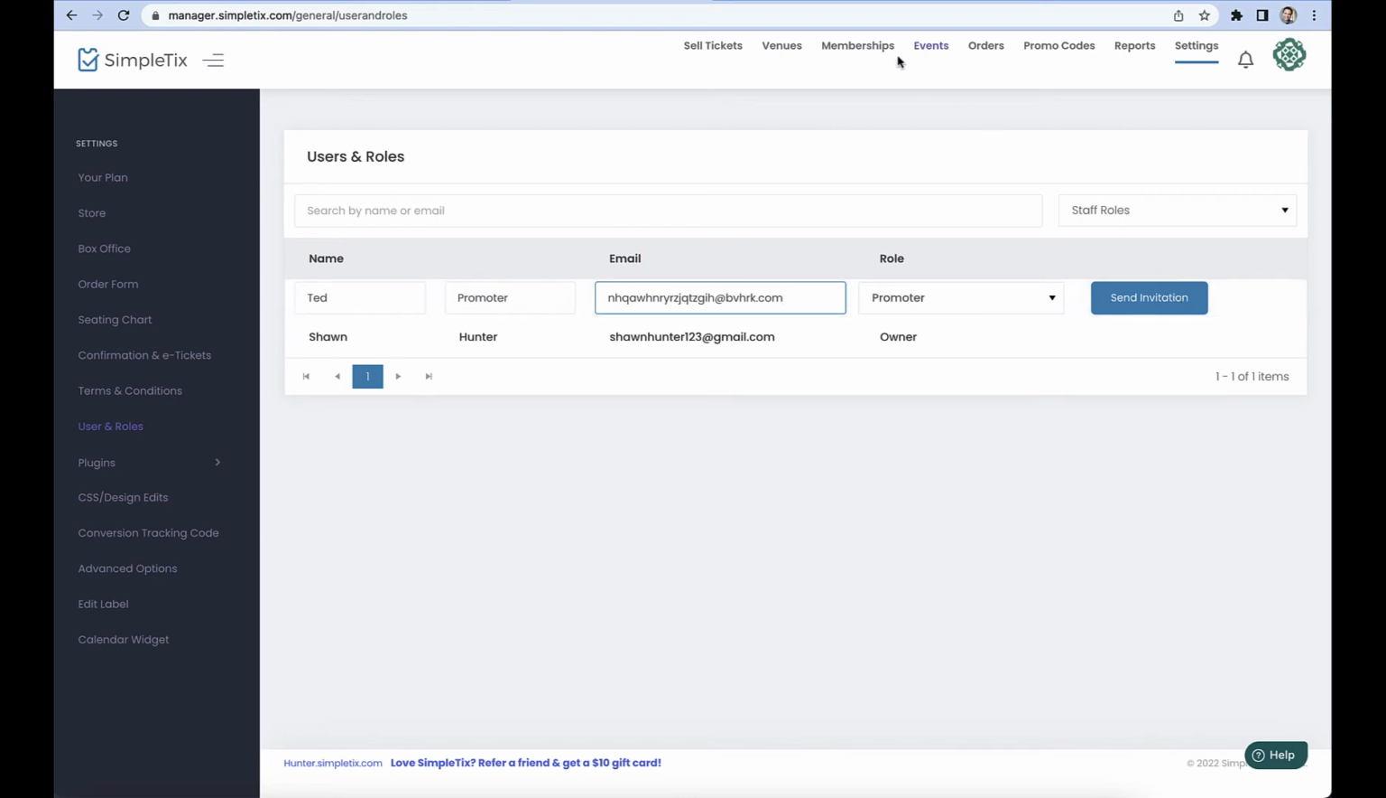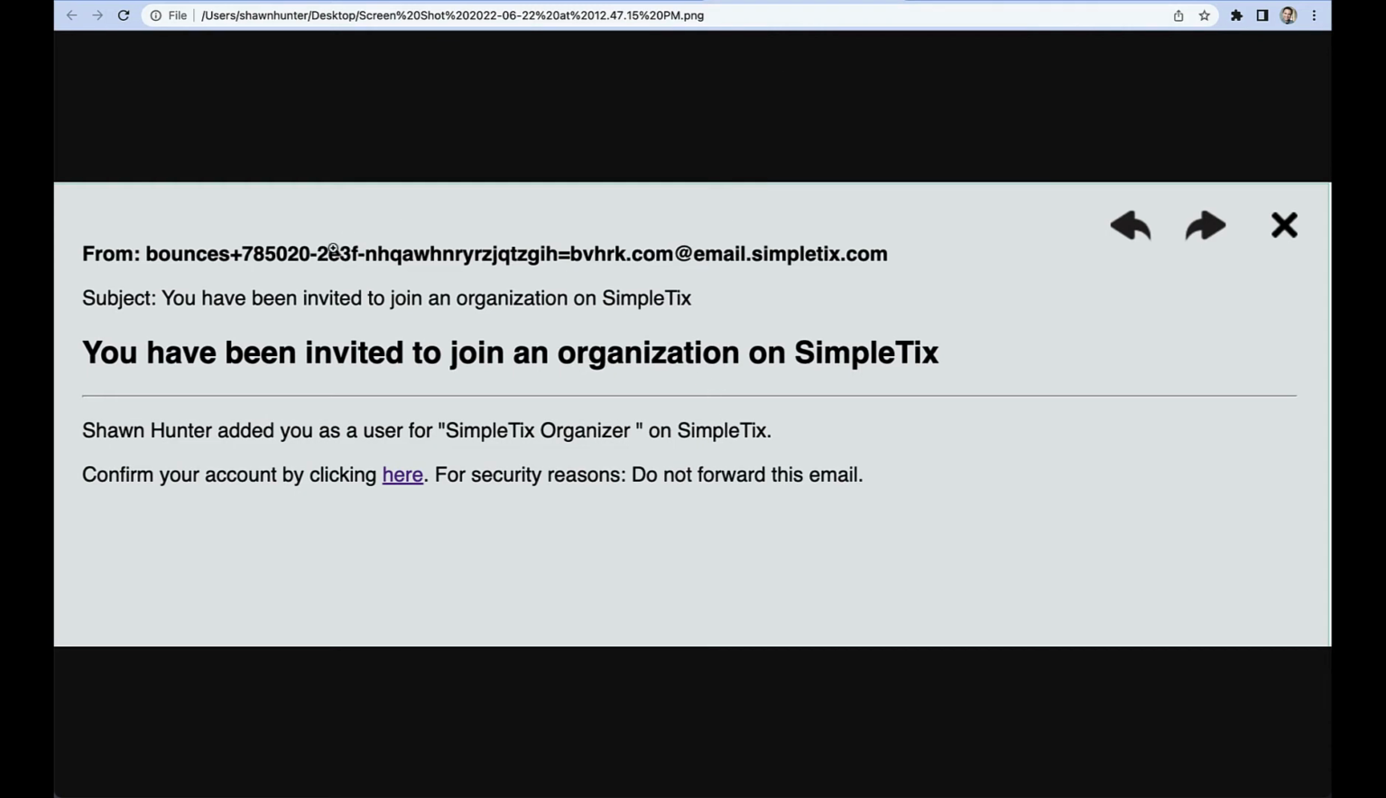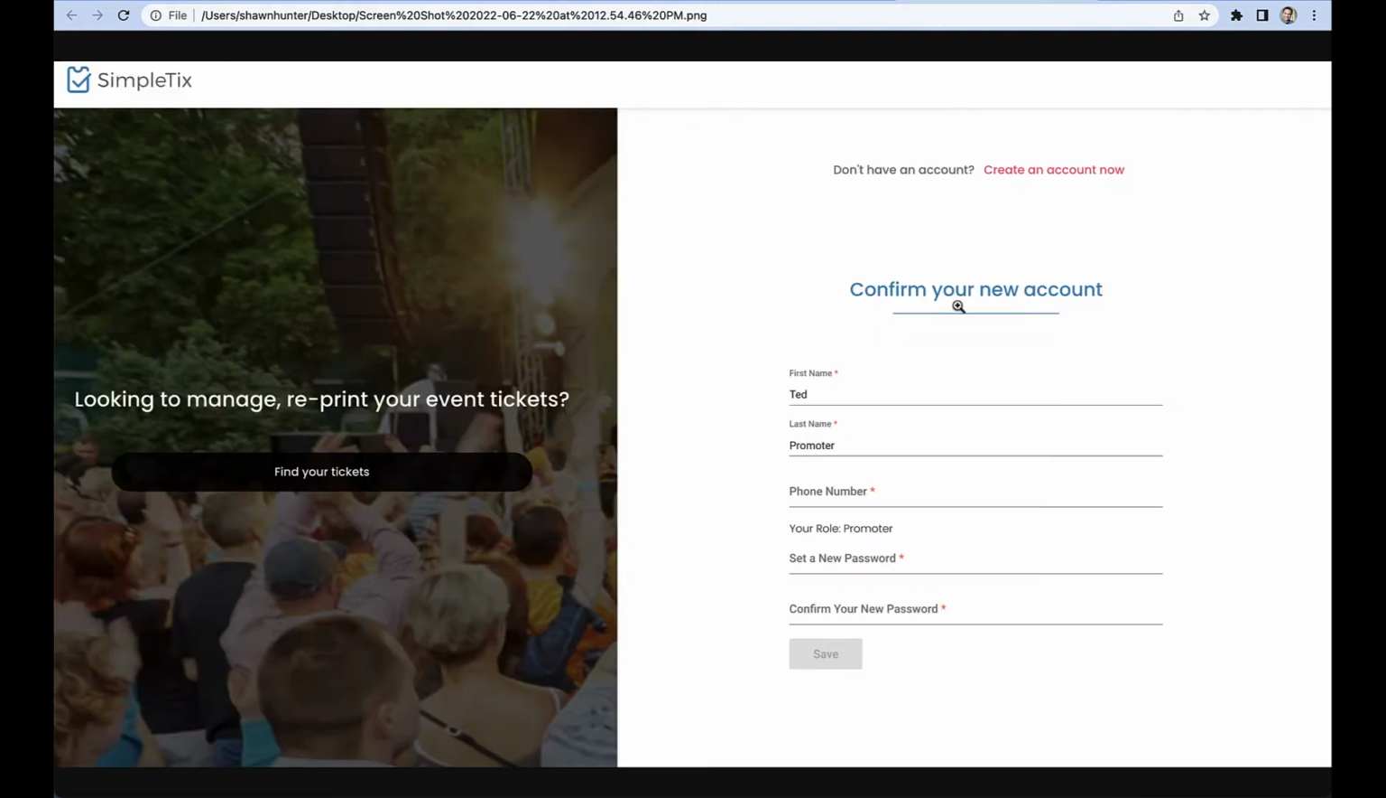So when they go into their email, they'll get an email just like this, and they'll be able to click to confirm their account at first. And then they'll be taken to this screen where they can set up that password. So they'll put in their basic information in here and click Save.